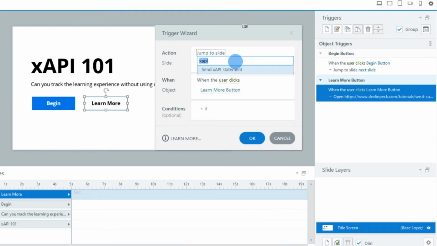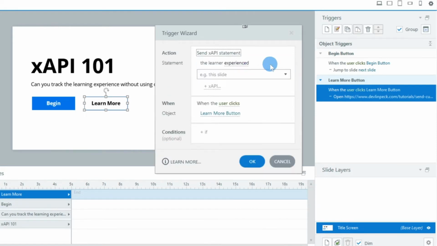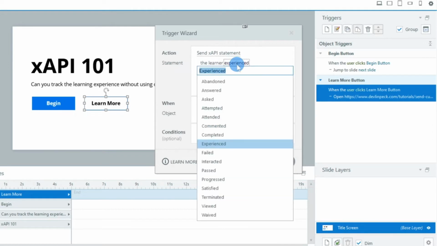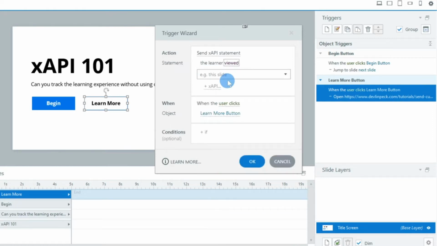So I just typed in xAPI to filter out all of those triggers, and then I will click on send xAPI statement. Now you see the next thing you want to set up whenever you do this is the verb. The learner experienced by default. I'm going to click on that verb dropdown, and I want to say that the learner viewed. So I'm going to say that they viewed this resource. Okay, so I'm going to select that viewed option.